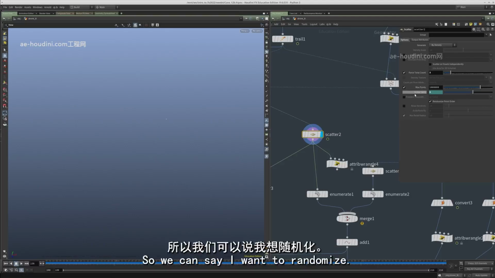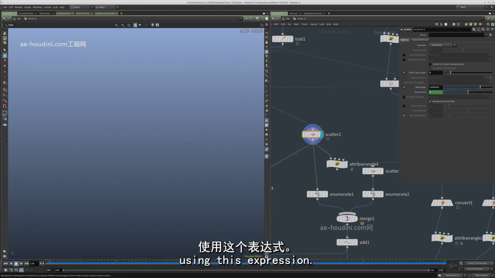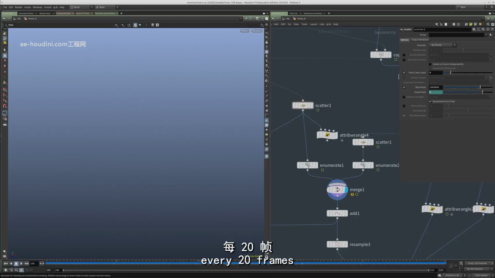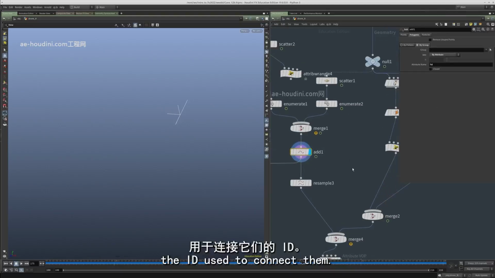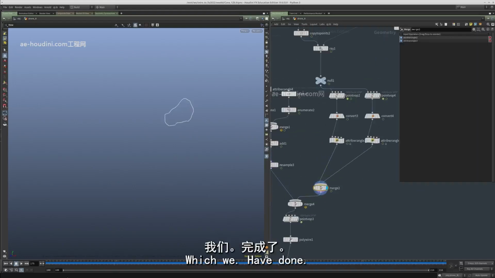So we can say I want to randomize the seed every 20 frames, every 30 frames, using this expression. And that's what's been done here. So these points are changing every 20 frames, and then I'm using an add node with the ID used to connect them. Next is the circle, which we've done.